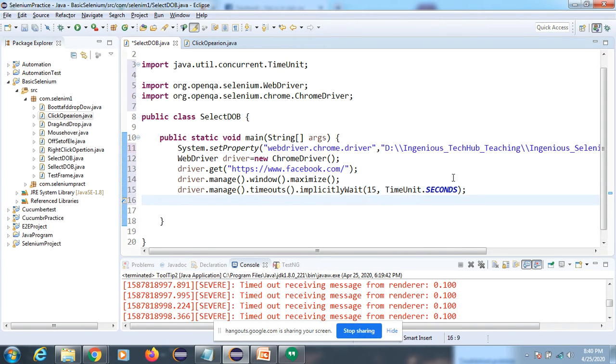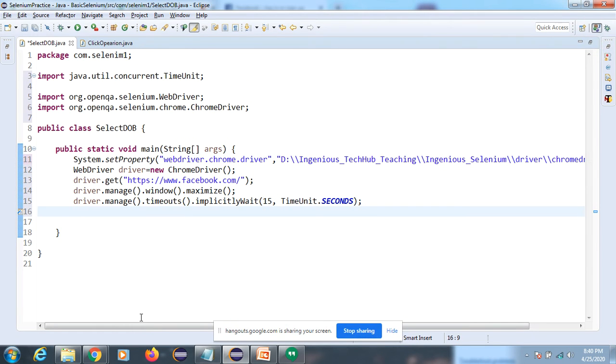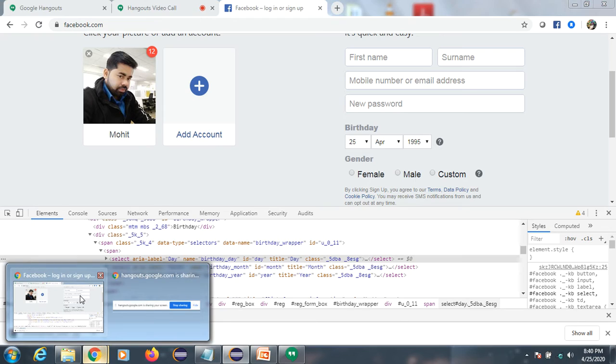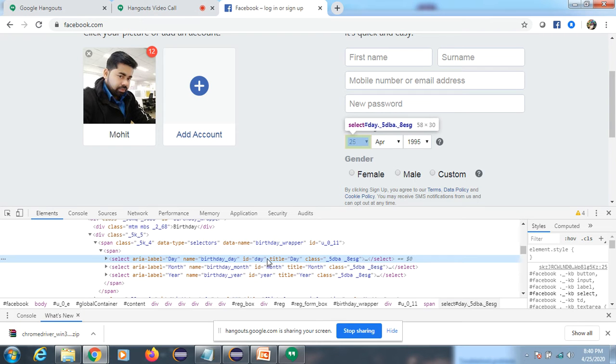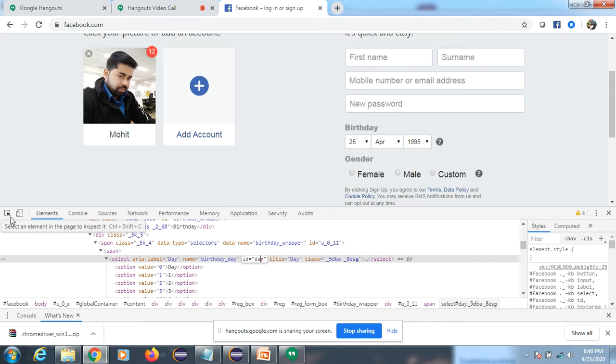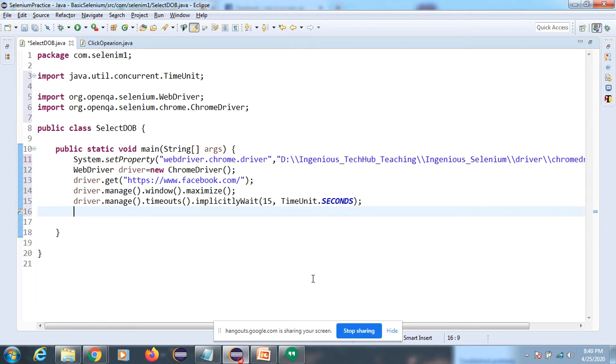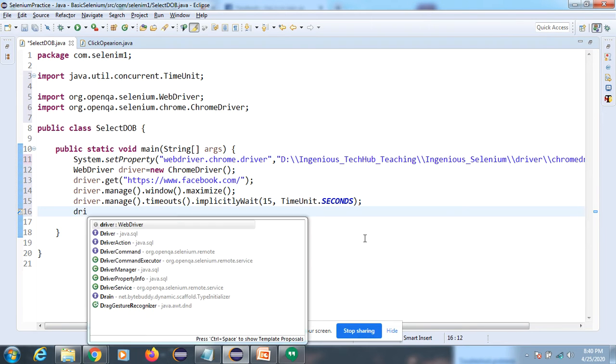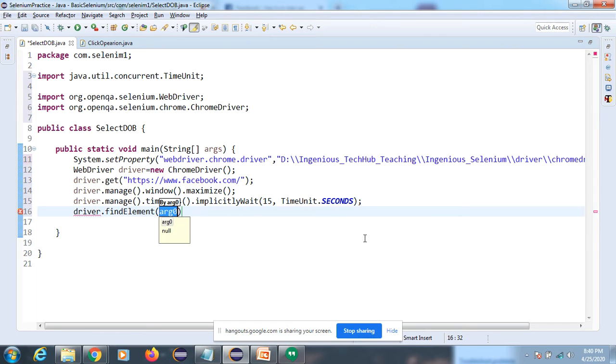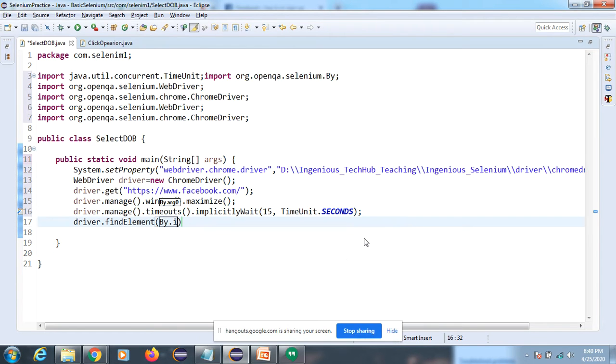So what is your first step? The first step is that we need to find the element, right? Here we have the ID, so I will simply copy this ID. First you have to find the element where you have to perform the operation, this is the element I need to select here. So we will use this ID: find element by dot ID.